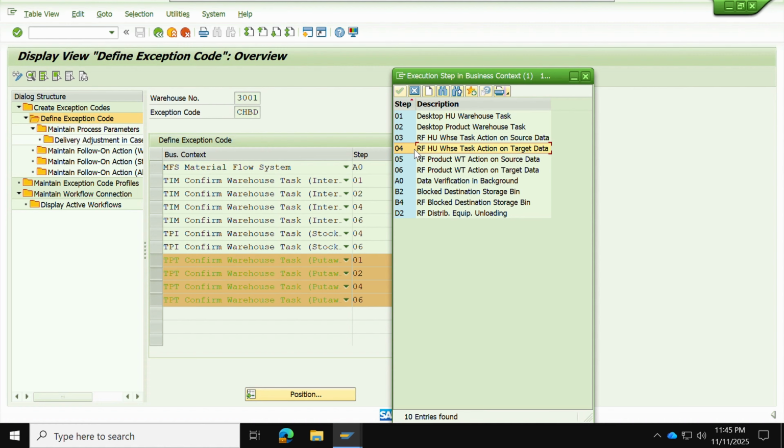So we need to select 04. And similarly, if the warehouse task is a product warehouse task, then we need to select 06, which is RF product warehouse task action on target data. So these two are here.